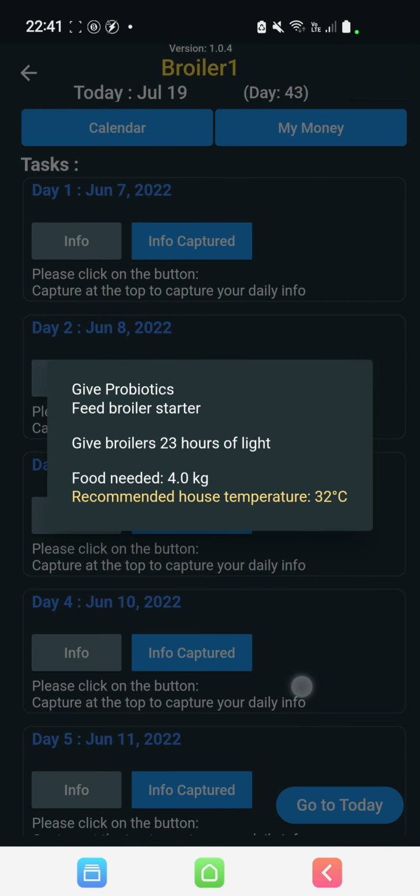So that info button brings up that you need to feed your broilers starter, you need to give probiotics, you need to give the broilers 23 hours of light, you're going to need 4 kilograms of food for the first day, and the recommended house temperature is supposed to be 32 degrees Celsius.